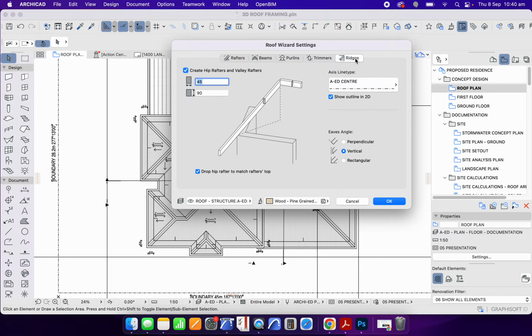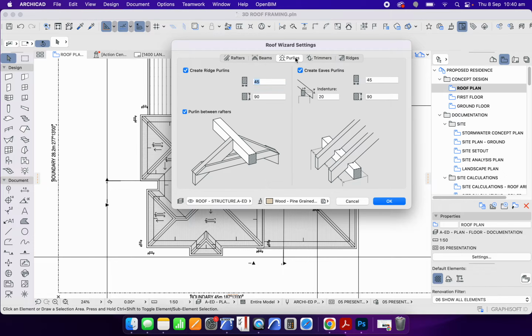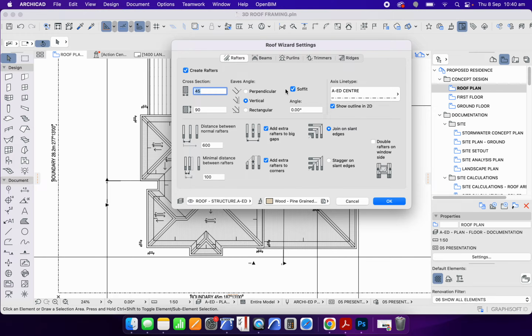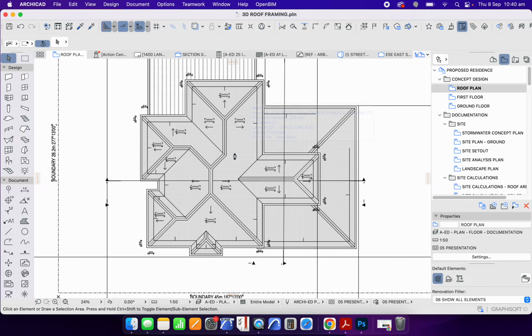Trimmers, ridges, and we'll go back to here. And I also want to have a soffit. And in this case, I've made the angle of the soffit 0, meaning it's a flat soffit. So I've got all of the settings set up. I'm happy with what it's showing. It now just needs to make it.